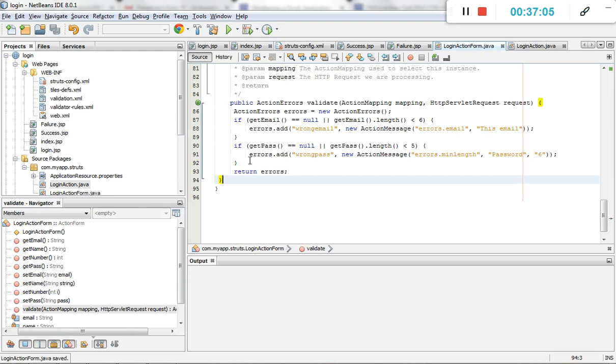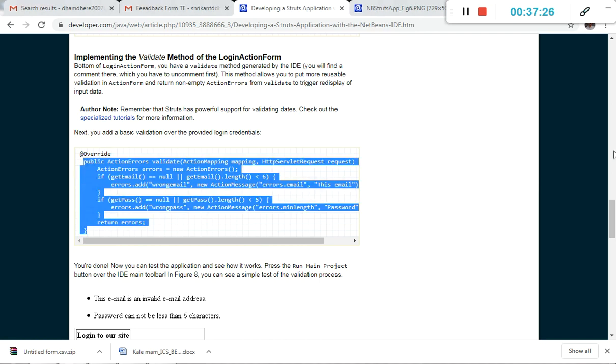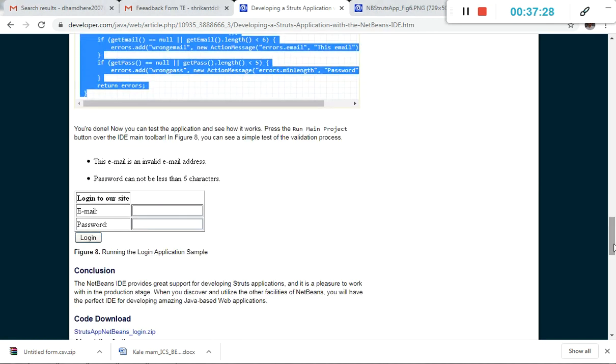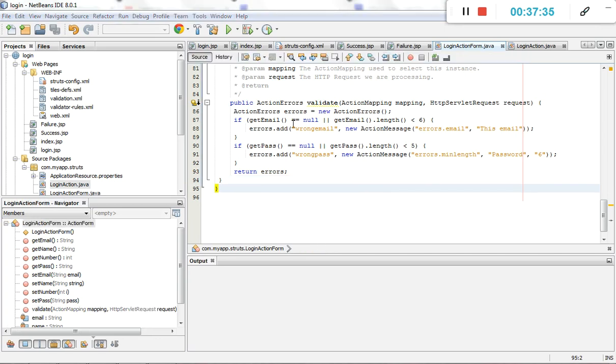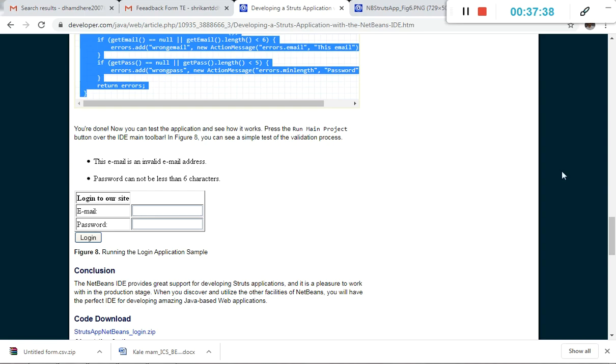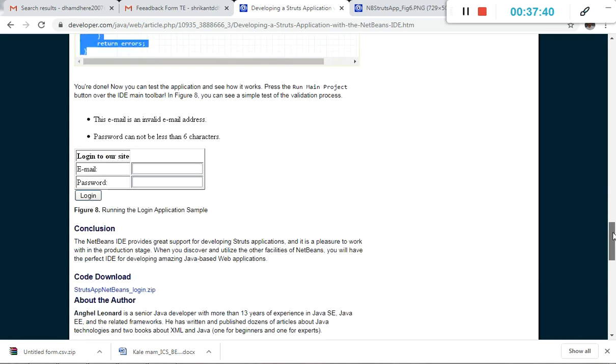This is just to increase your error functionality. When an action error occurs, it gives an error message for a wrong email or a wrong password. This is an alert message that comes with the help of this code. Okay, that completes the configuration of Struts and the particular login page code.